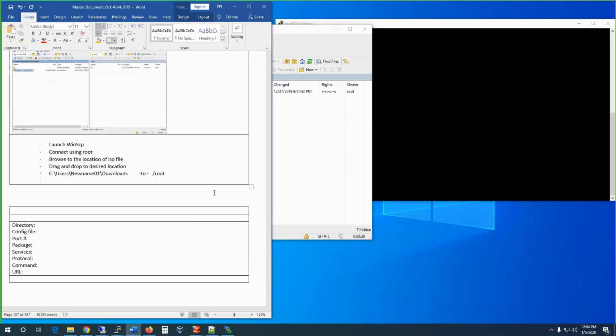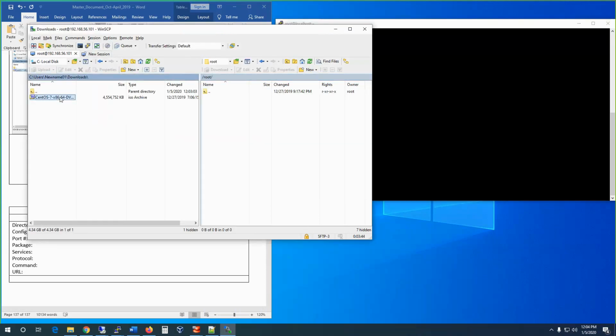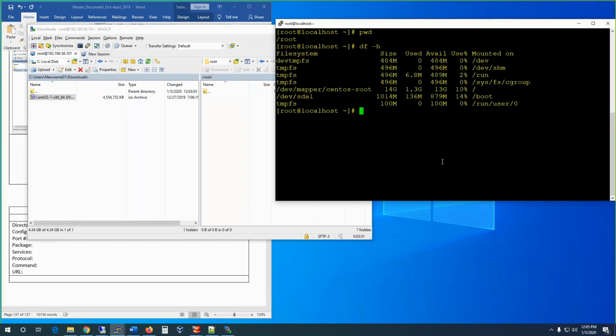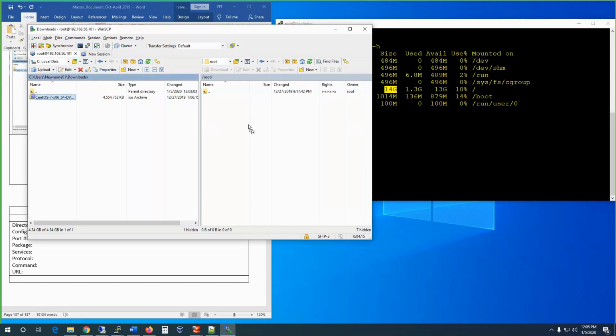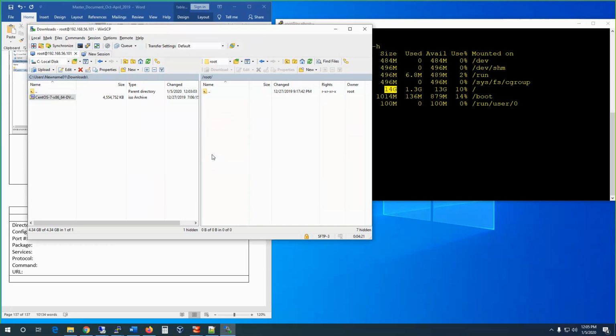slash root. Okay, if you do PWD, this is where it's at. So I'm going to copy and drag and drop it in there, but let me see what the size is. Size of the SDA is 14. Okay, so we have enough size here. Usually this is 4 GB, so drag and drop it in here. And then all you have to do is just click OK.